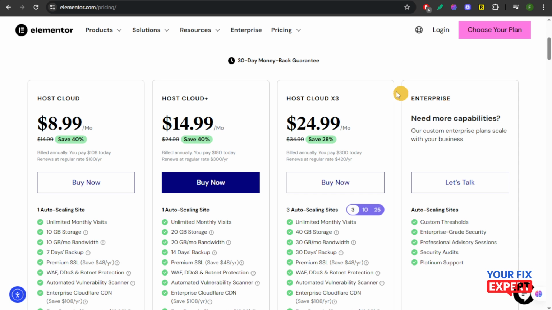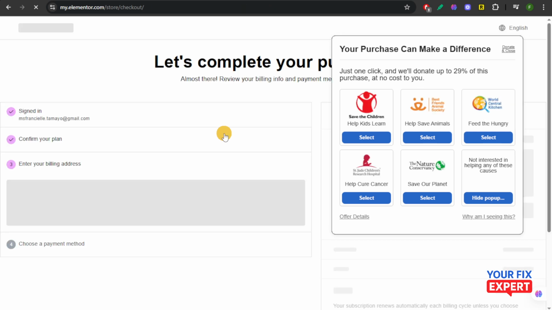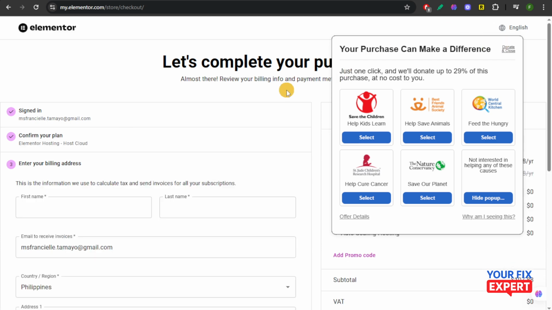Now if you want to buy any of these, you want to buy a pro version, you're just going to click on buy now, and then from here you're going to settle the payment. So you're going to have to create an account, and then you're going to enter your payment details, and then you're going to complete your purchase. So make sure that you have your card currently available at checkout so that you can look at it for reference. Like you can enter your card number and then your plan that you want to avail.